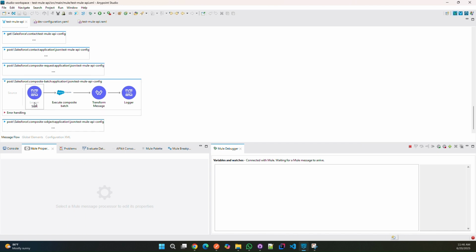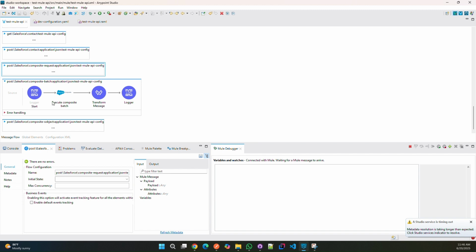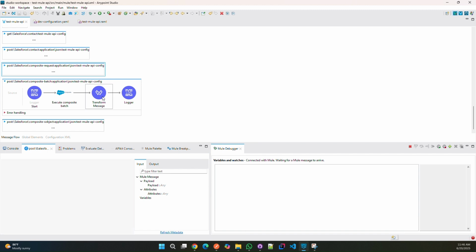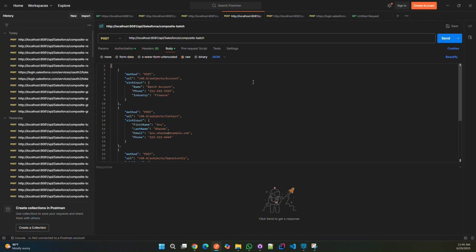If you see this flow, it's similar to what I created for the request. The request body, I'm going to send to this connector. I'm sending it from Postman, and I'm just converting the response from Java to a JSON object and dumping it out. So let's go back. If you see this example, the composite batch is the endpoint I have created. And as I mentioned, there is no rollback or anything.